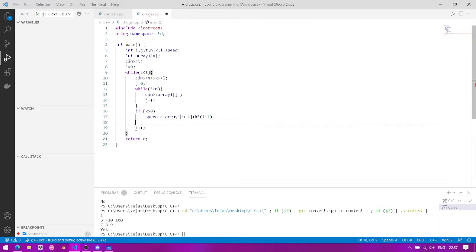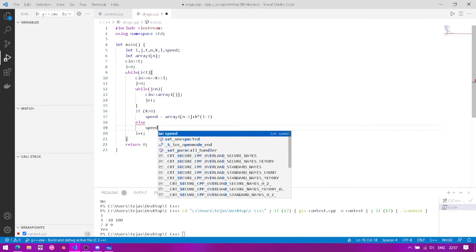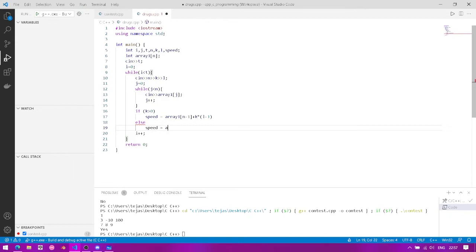In any other case, we will not have these because it's going to decrease our speed. So we're going to leave our speed at array 1 in brackets or indices n minus 1.